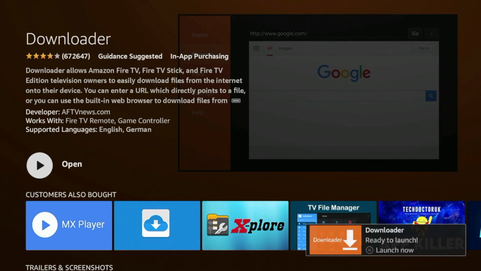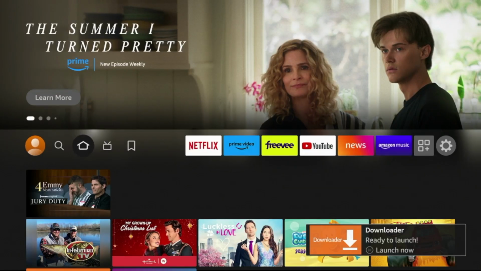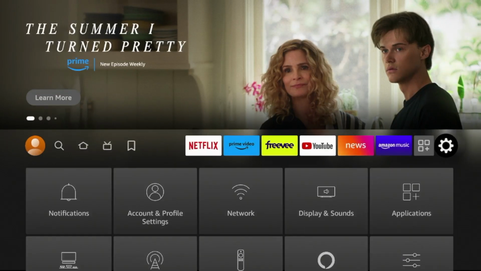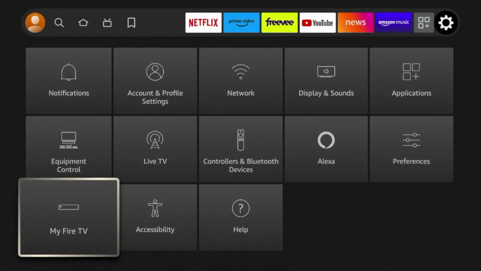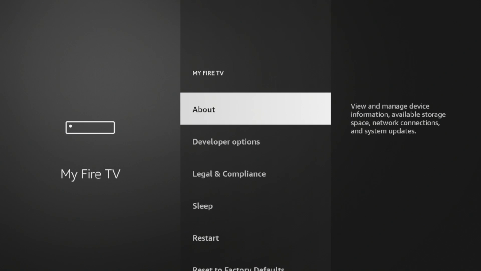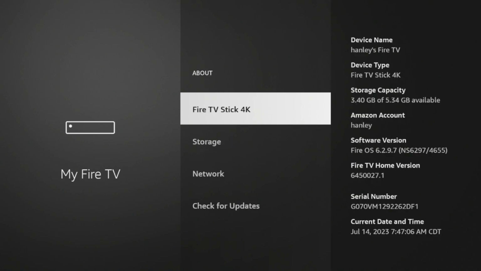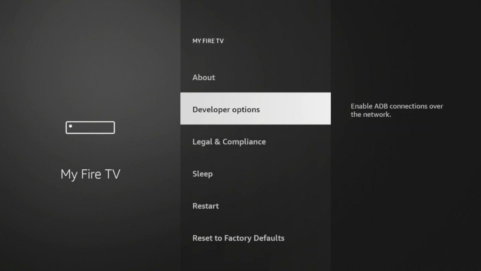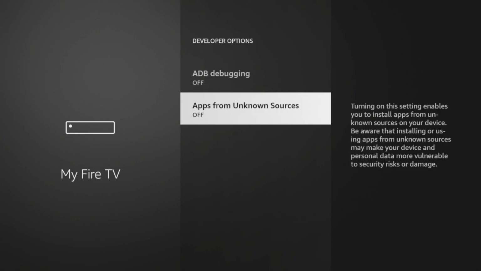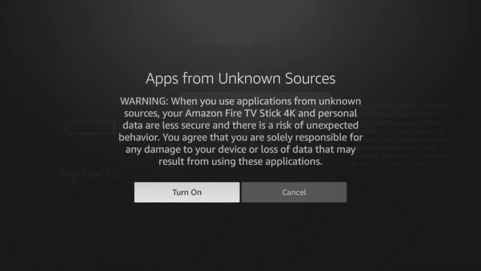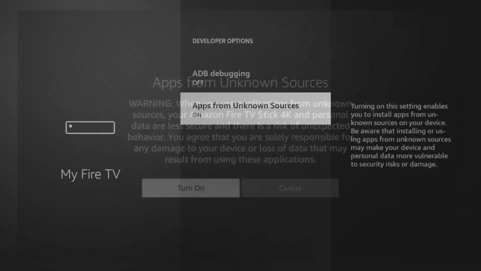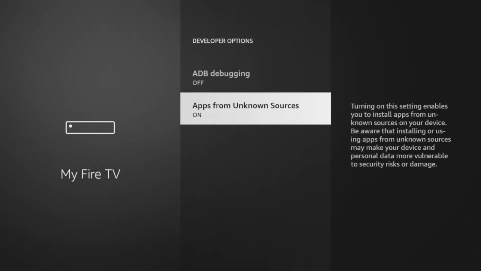Before we hit open, we first need to go back to the home screen. Then hover over Settings and find My Fire TV. Click About, and then click on the Fire TV Stick 4K, or whatever device this says, until you see this message at the bottom: No need, you are already a developer. This is important because when you click the back button, you will now see Developer Options. Click Developer Options, and then you'll see Apps from Unknown Sources. Click that, and turn this on. Once you turn that on, you will see an On option here.